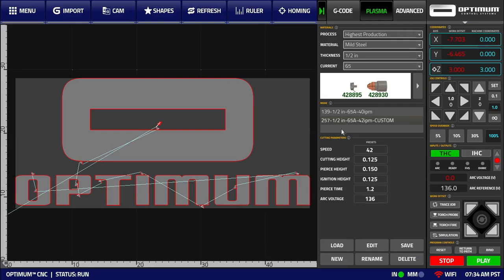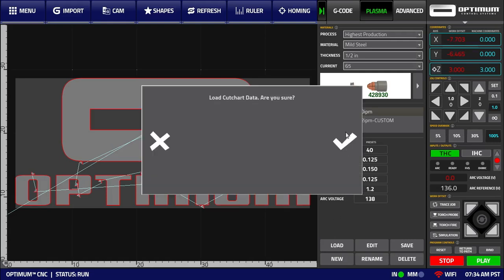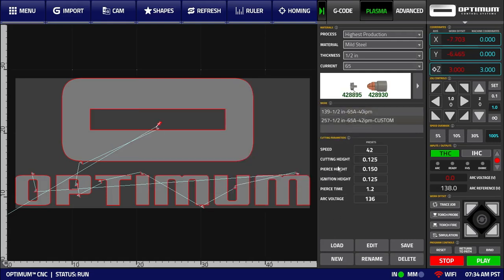Now, if we'd like to switch between the two of them, we can simply click the Load Parameters button, just as before, and the system will load all the necessary information into the OptimumCNC software. Thank you for watching.